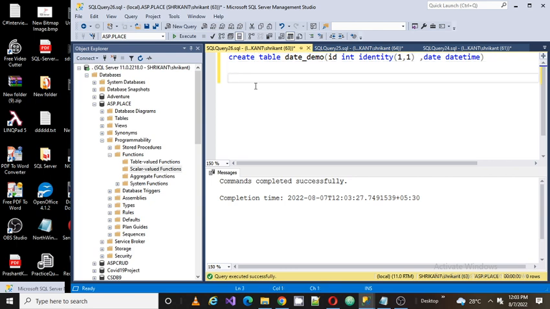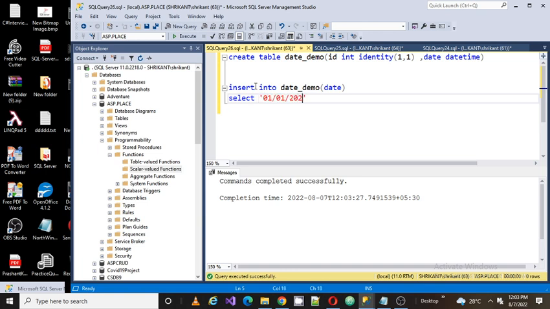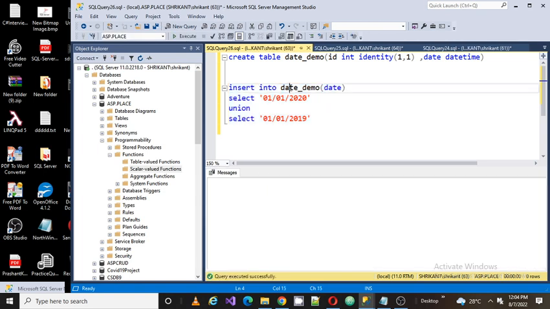Now I'm going to insert data into the table. Insert into this table, the column which I need to load is date. Here I'm passing some values: select 01/01/2020, and another value I'm going to pass, with a union, is 2019. These are the two rows I'm going to insert in the table. Now you will see the message that the query executed successfully.